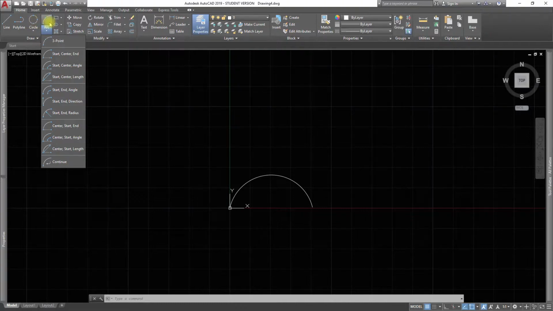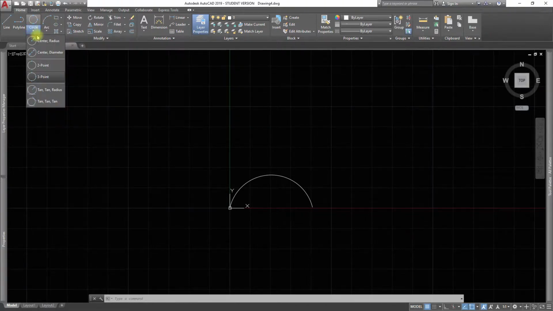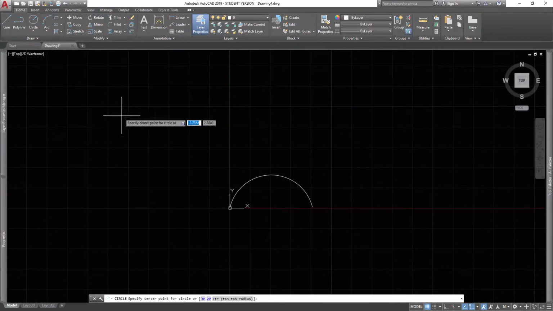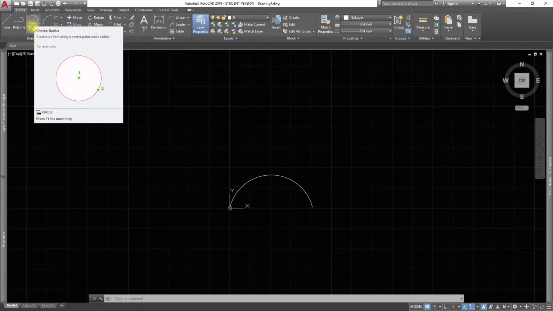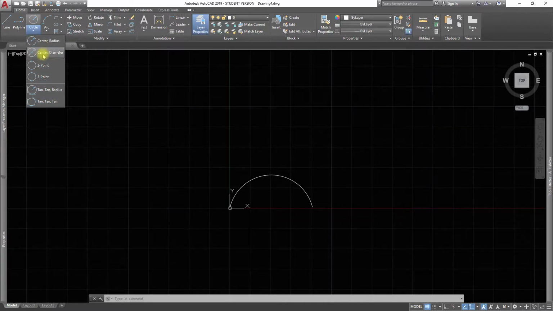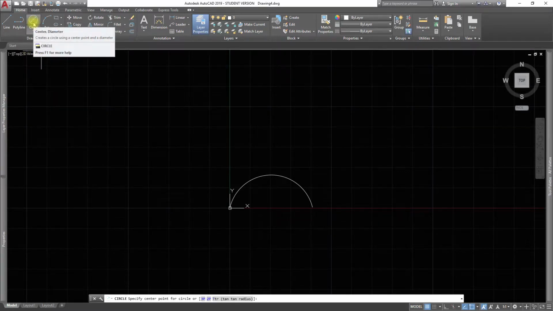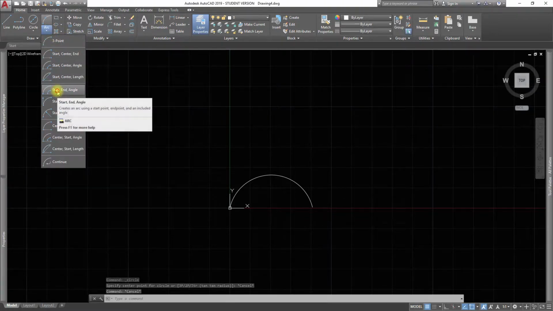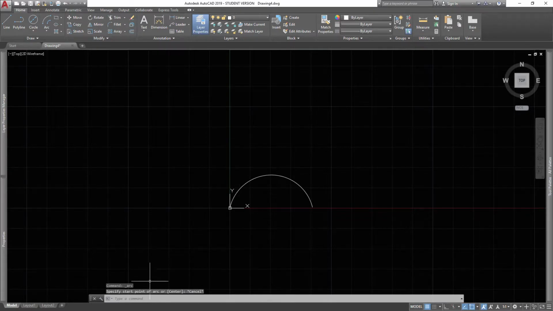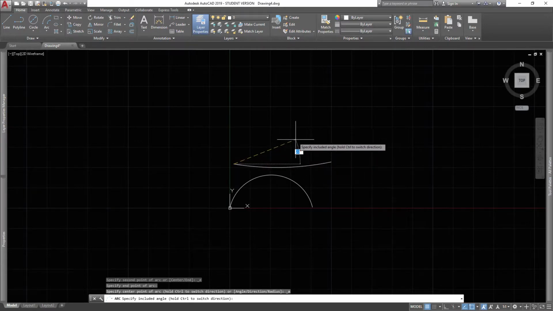Now, for any of these that have a pull down, if you select one, and then even if you escape the command and don't draw one, you'll notice that that default button changes to that option. So whichever option you've chosen last will be what appears on this button. So for arc, you could pick start, end, angle, and even if you don't make the arc, just hit escape. The next time you go into the arc command, it'll be that option. End, and then center.